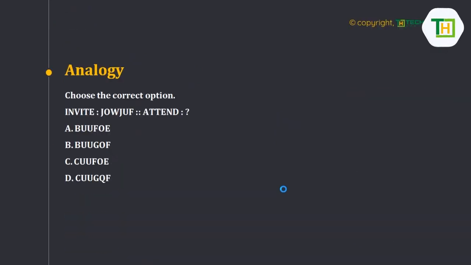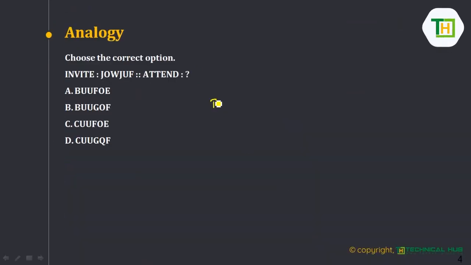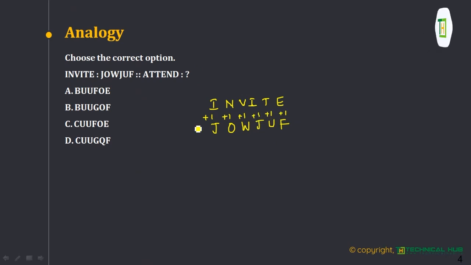Moving on to the next question from analogy. The first given two words are invite, which is related to JOWJUF. If you clearly observe these letters, J is the next letter of I, O is the next letter of N, W is the next letter of V, J is the next letter of I, U is the next letter of T, and F is the next letter of E. So they are coding each and every letter with its next letter. That is the relation between the first two.